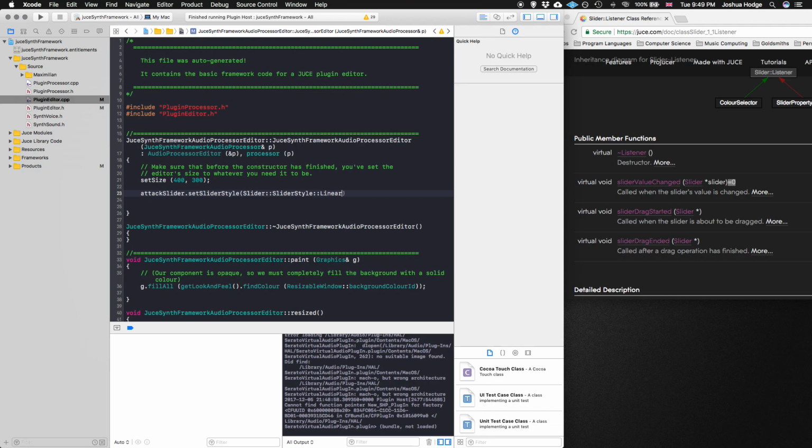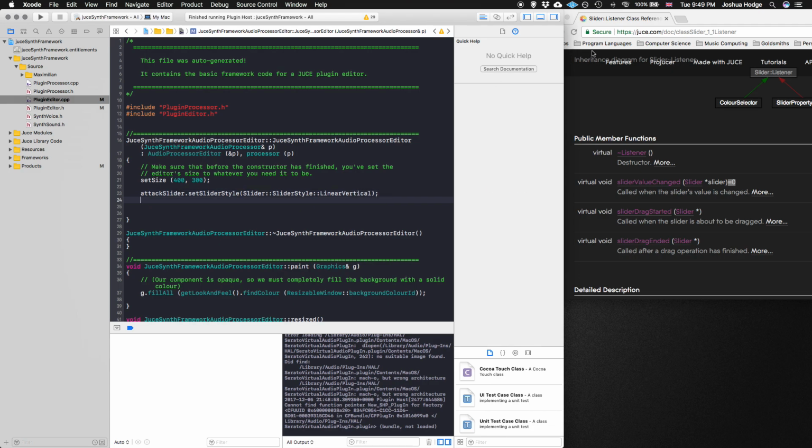Then linear vertical, I think we're going to call it. My autocomplete is testing me, seeing if I know what I'm talking about. Then we've got attack slider set range, I think it's called. Oh wow, it's really not helping me.